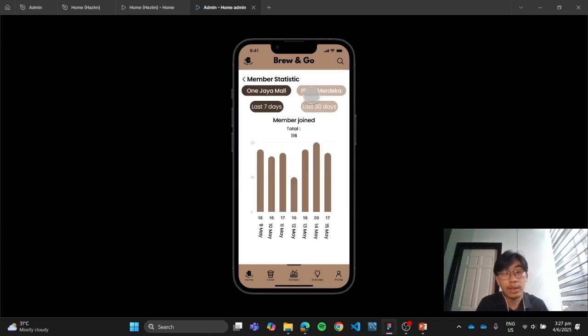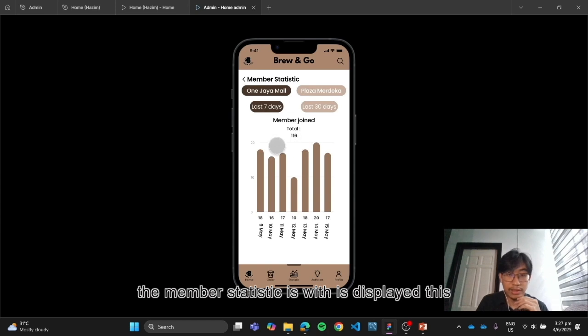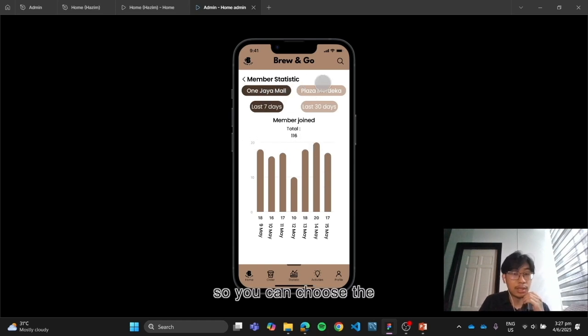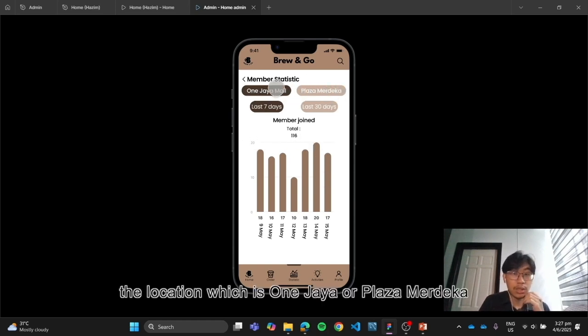So the member statistic is displayed like this. So you can choose the location, which is One Daya or Plaza Merdeka.